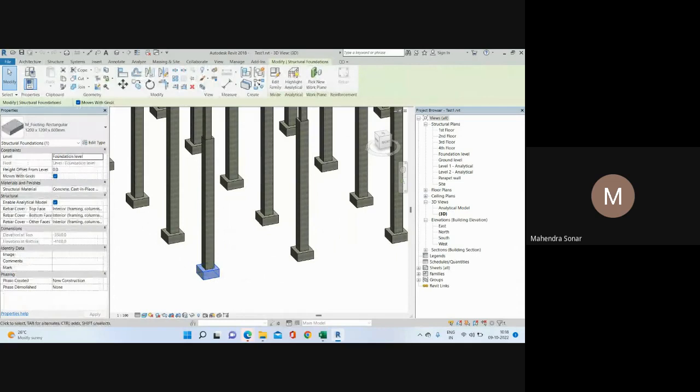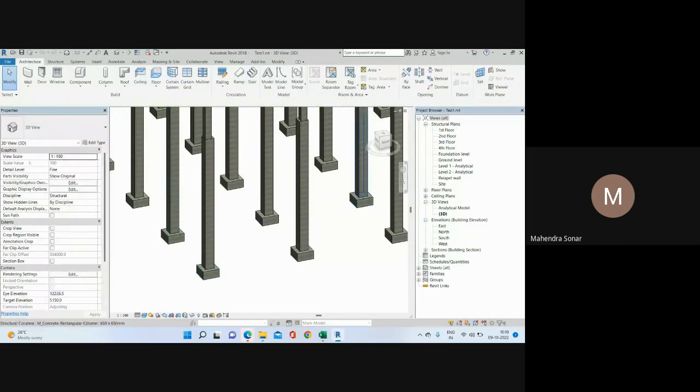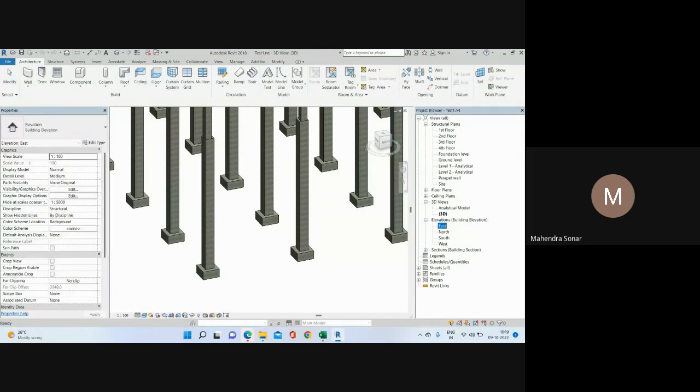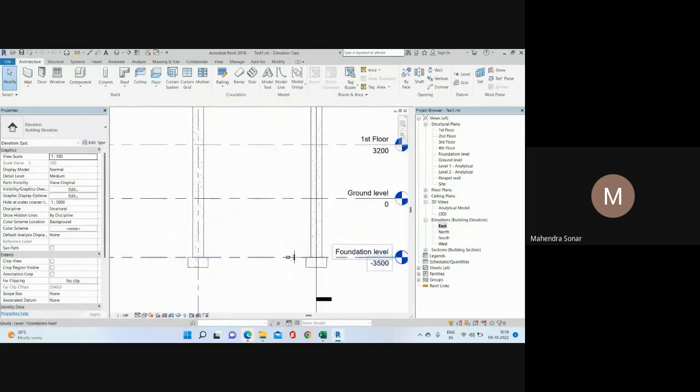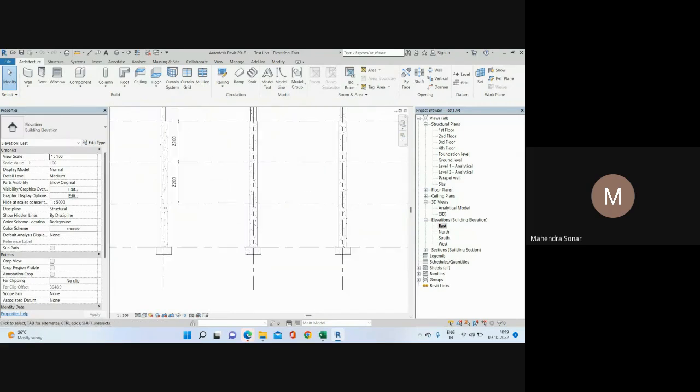Okay, so last session we saw how to model the column and how to model the isolated footing, right? So today we are going to see how to add the beams, right? Beam is a horizontal part of the structure. So let's see how to add. This is my elevation, right? This is my foundation level, and I want to add some ground beam here at the ground level.